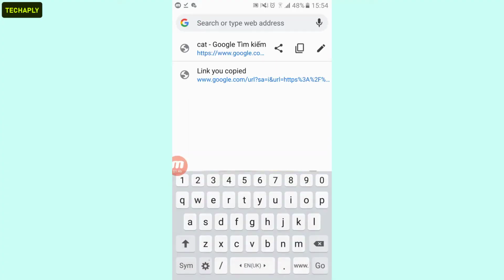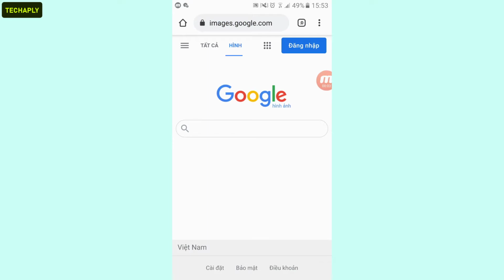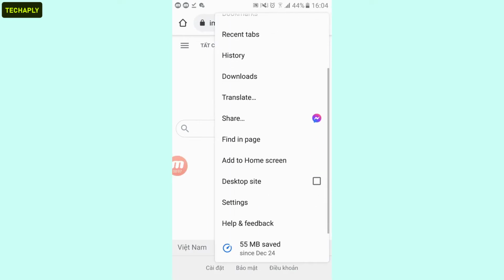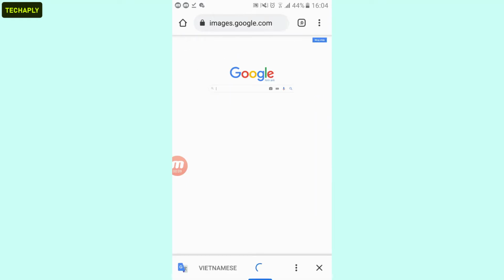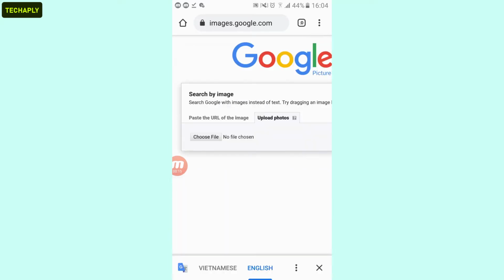Firstly, let's open your Chrome browser on your Android phone and type in images.google.com. Next, tap on the three little dots menu button and request a desktop site. Then the image search page appears. To put the image in Google search, just tap on the photo icon.